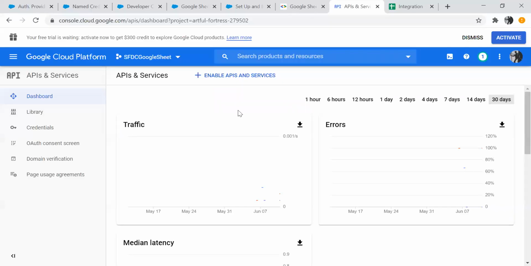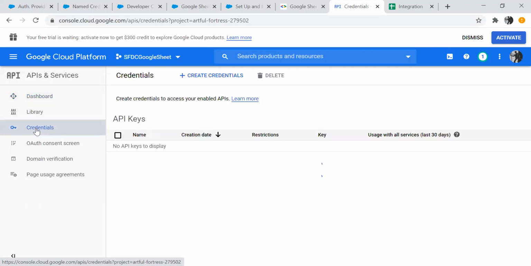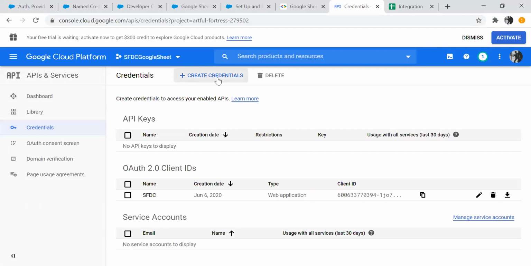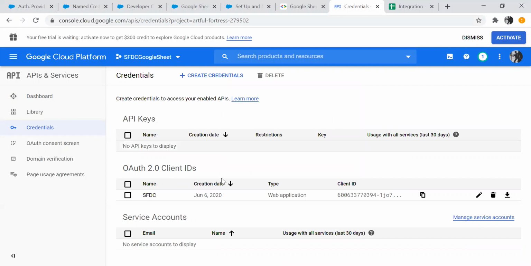Okay, till now we have created the project and we saw how to enable the APIs inside the Google Cloud project. Now we need to create the credentials so that the Salesforce application can call the Google Sheet application. For that we need to go to the credentials. For creating the new credential, we need to click create credential and select the OAuth client ID. It will generate the client ID and client secret. By using the client ID and client secret, Salesforce can call the Google Sheet application.